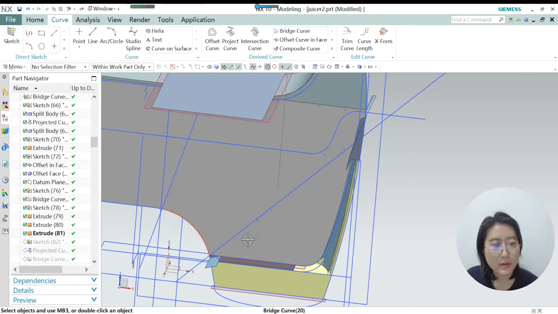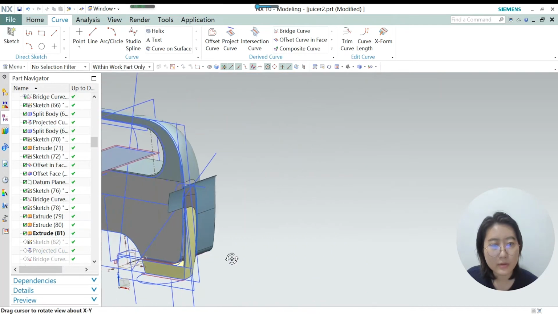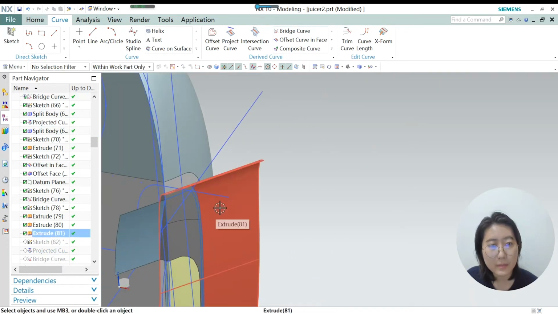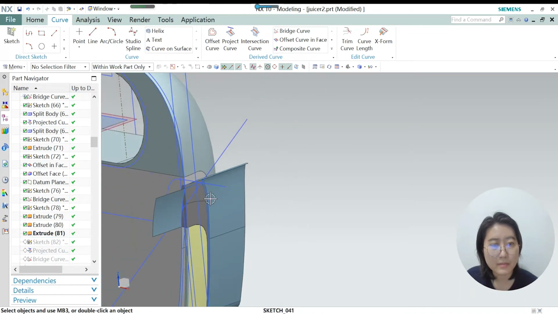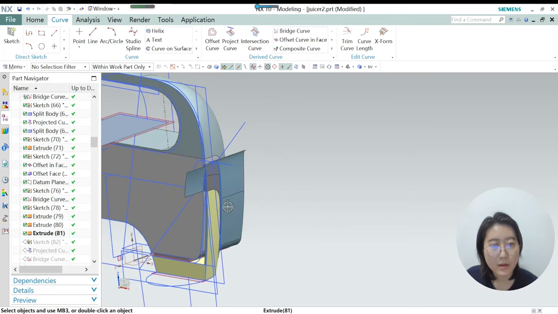And in extrude 81, I also extruded this surface so I can use it in the future.